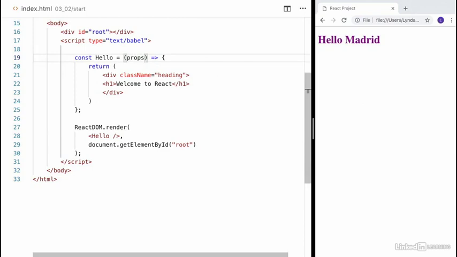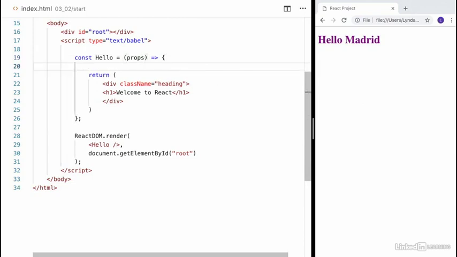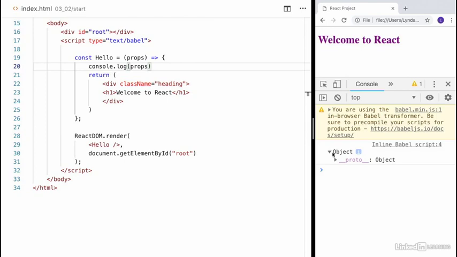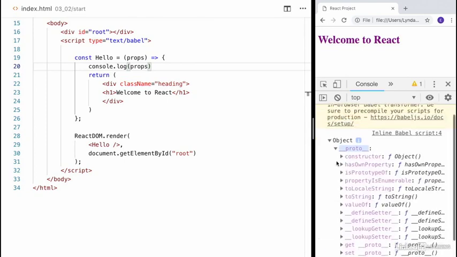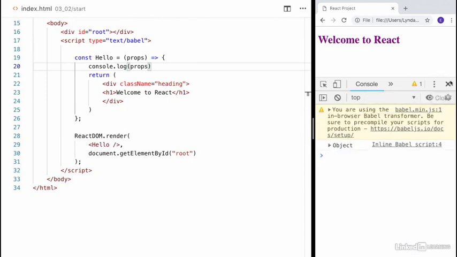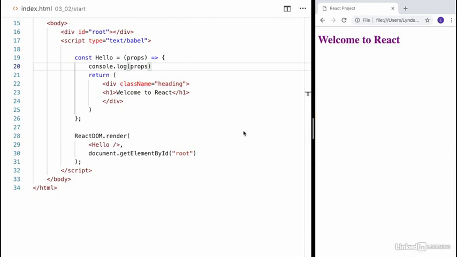I'm going to use props. And then let's go ahead and above the return, console log props. So I'll give that a save, I'll hit refresh, and I'll open up my console. And we should see that props is this object. And there's a few values on it, but there's really nothing in this object yet. So let's go ahead and add on to this.